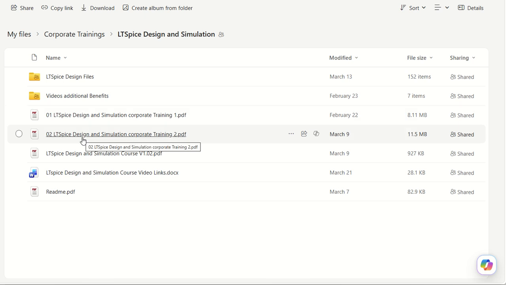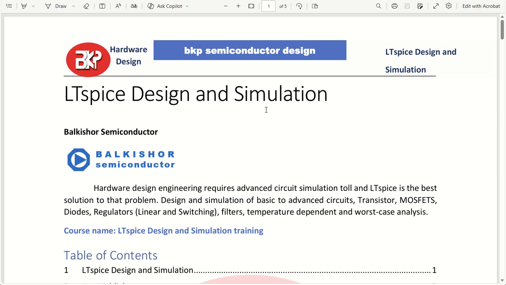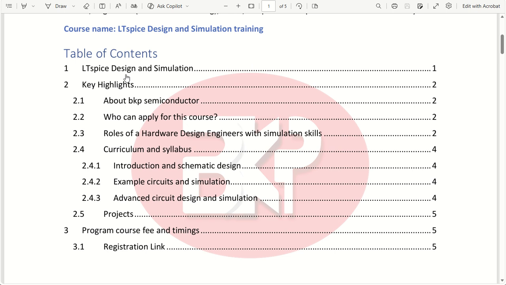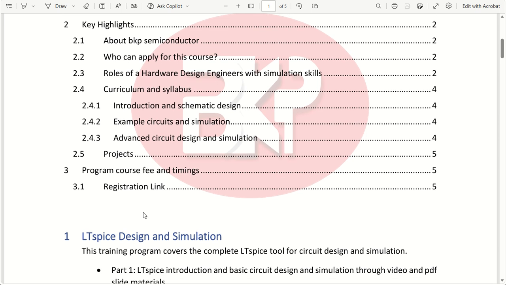Similar to that, you will also be getting other ones, like PDF number 2. And you have the LTspice design simulation course that I was just explaining to you. This is the PDF that I just explained completely. You can see the table of contents: design simulations, key highlights, about BKP Semiconductor, who can apply for these courses, what the syllabus is, what projects you will be doing separately after completing the courses, and course fee and timing. All these things are already there.